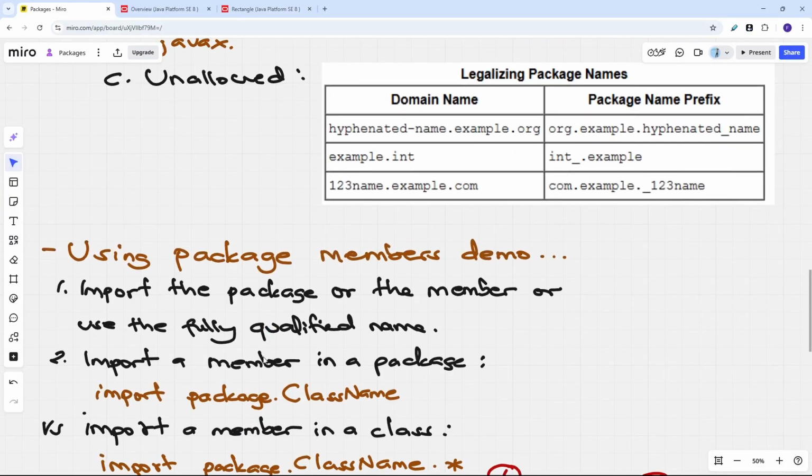There are some things that are not allowed in package names. For example, hyphens. So if your domain name or whichever way you're naming the package has a hyphen, consider working with an underscore instead. In this example, I'll also attach the link to this in the description. This diagram I got from the official documentation. And if you have a Java reserved word like int, for example, consider working with an underscore after int, so it can no longer be a reserved word.